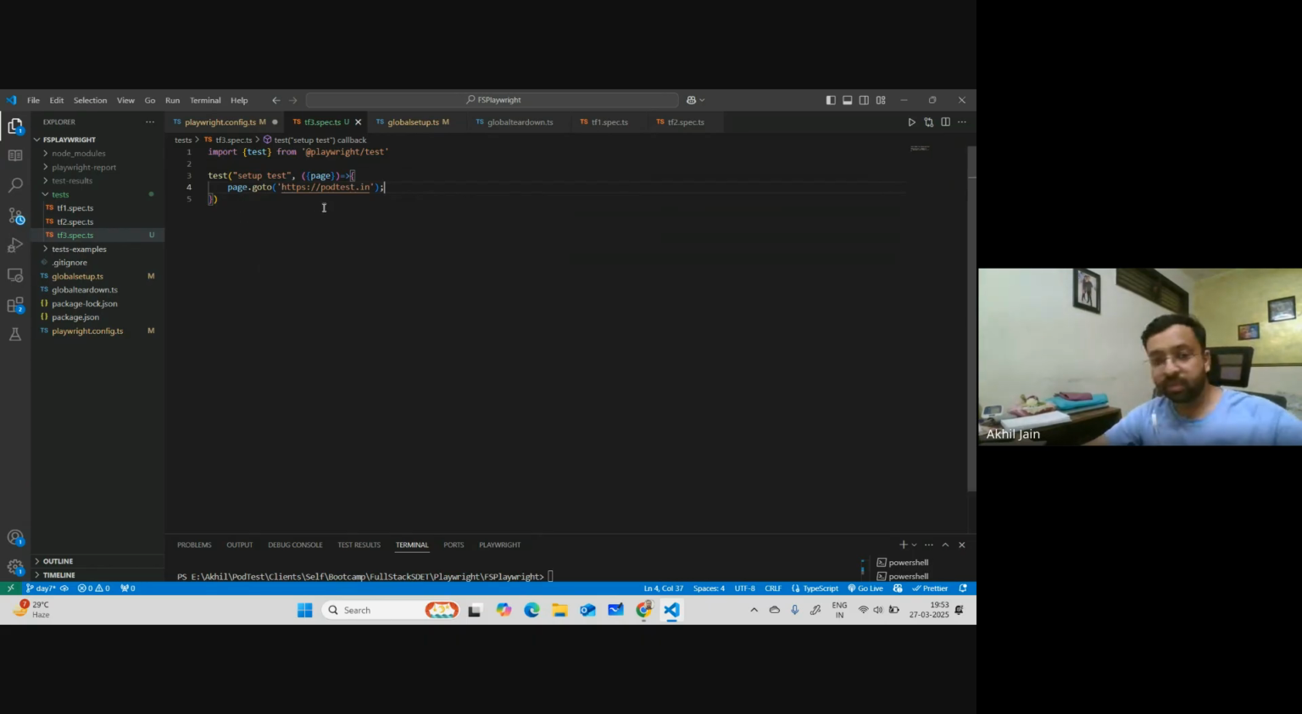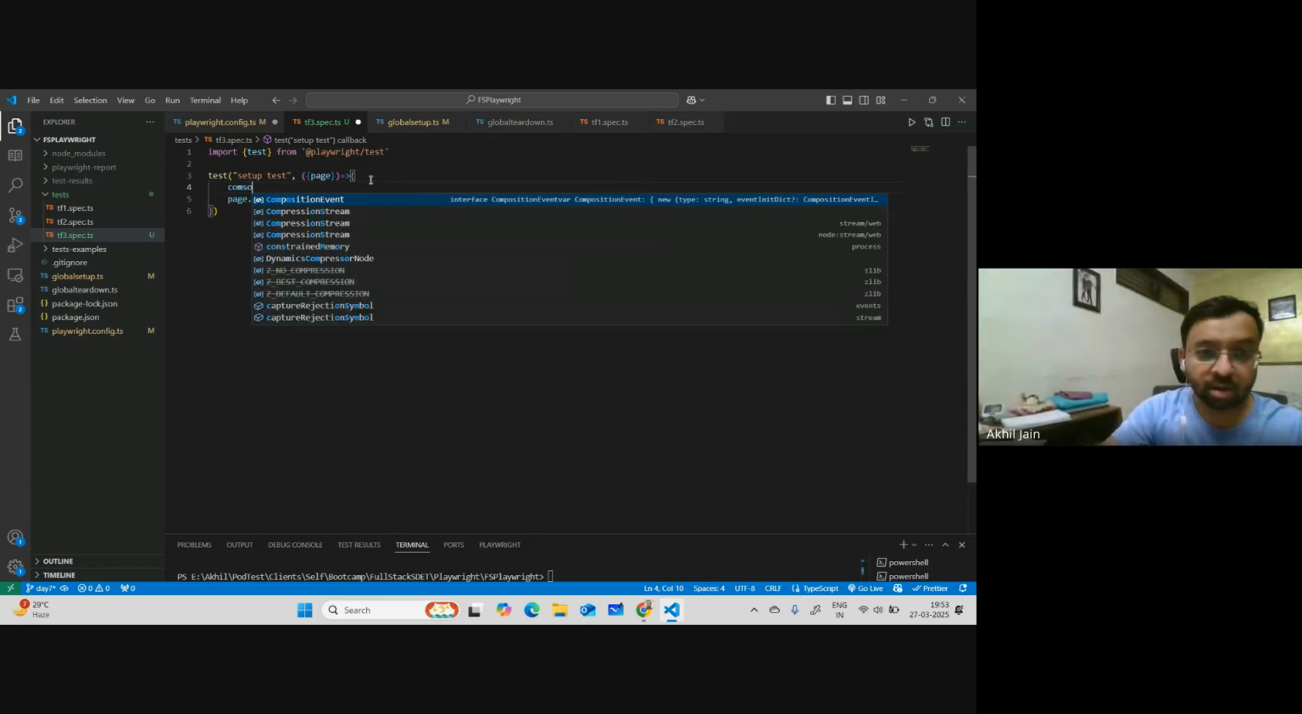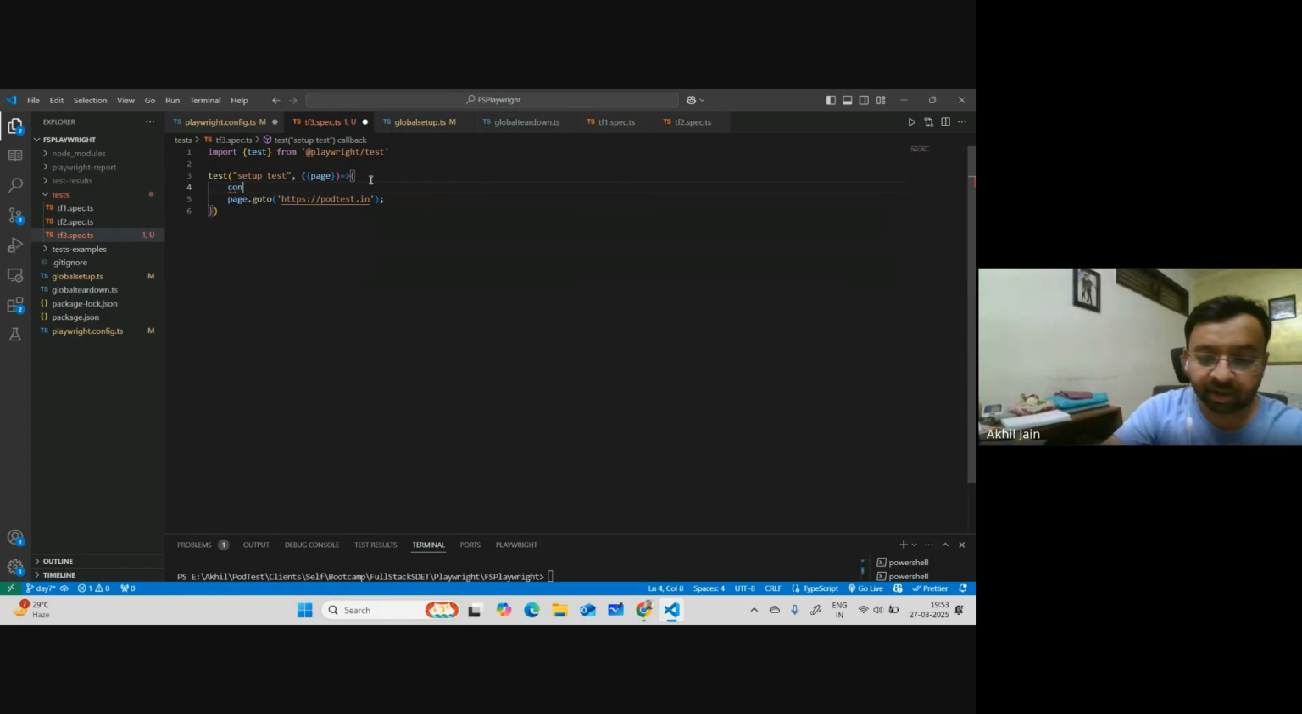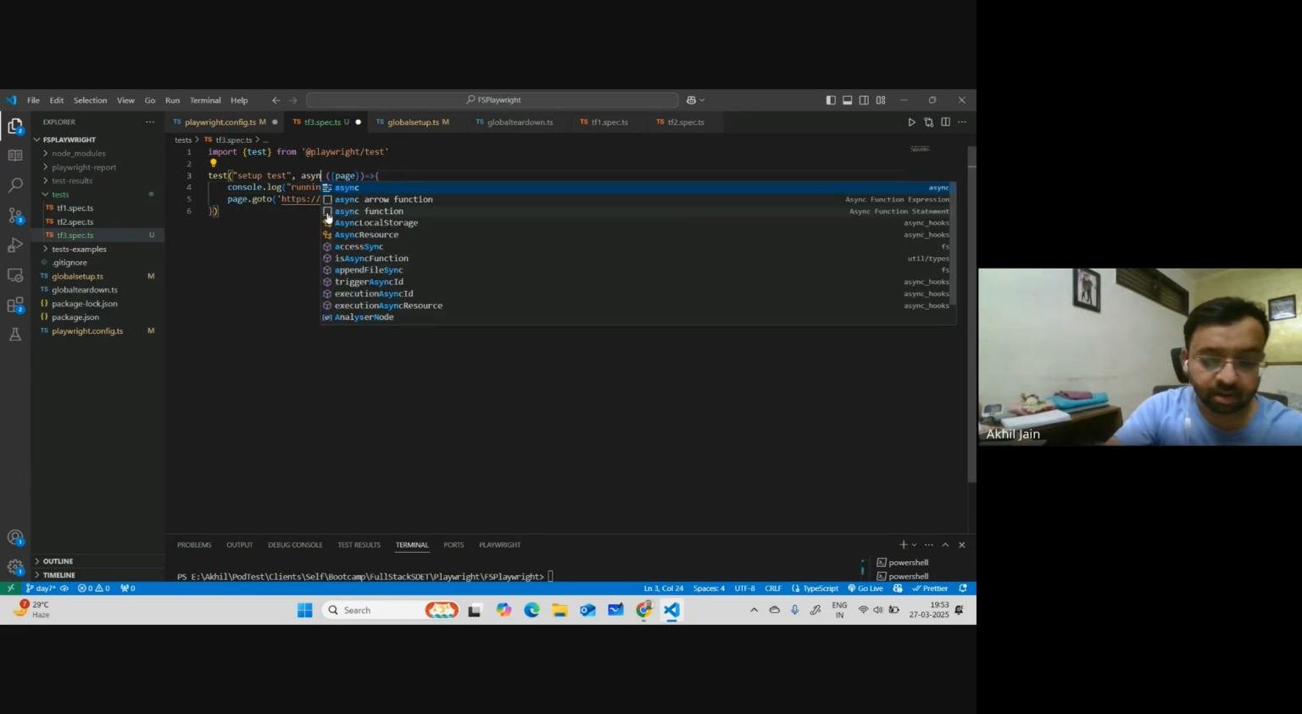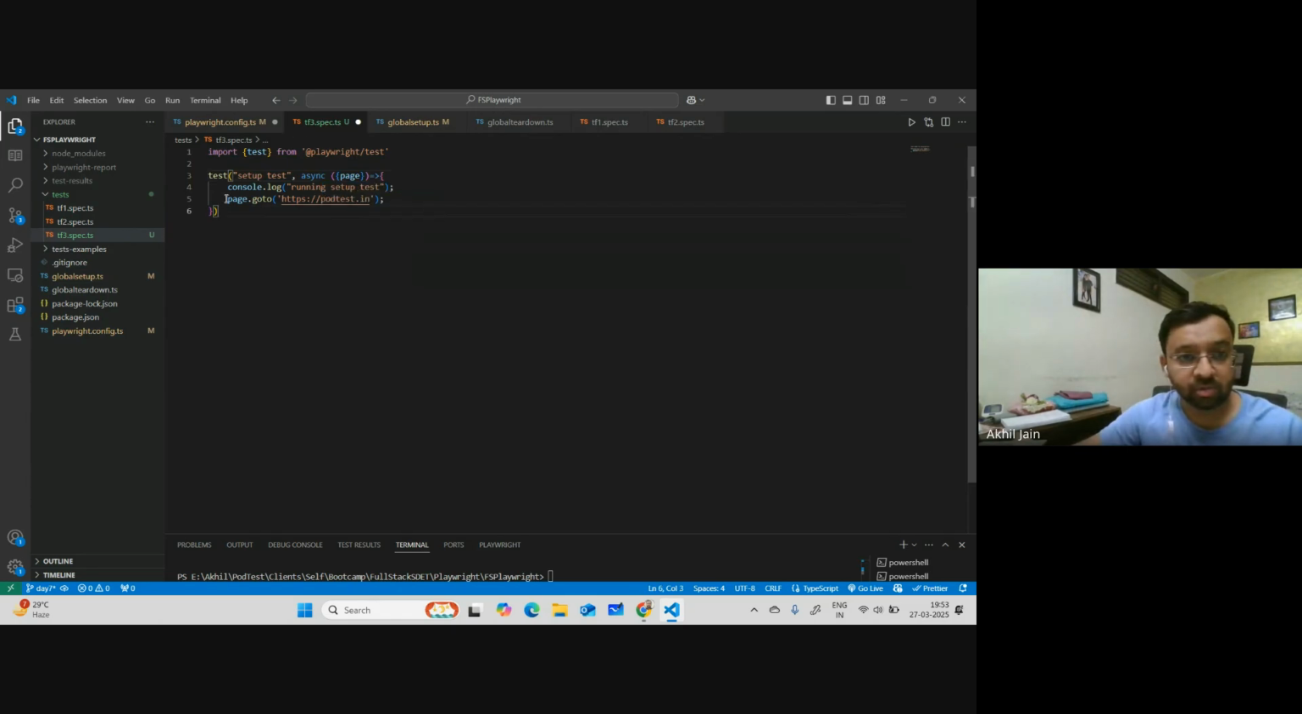Let me also print a console log so that we can see what really executed. Console.log, running setup test. What I missed is I did not put async and await. Async, and this has to be await. Great, so I have a setup test.